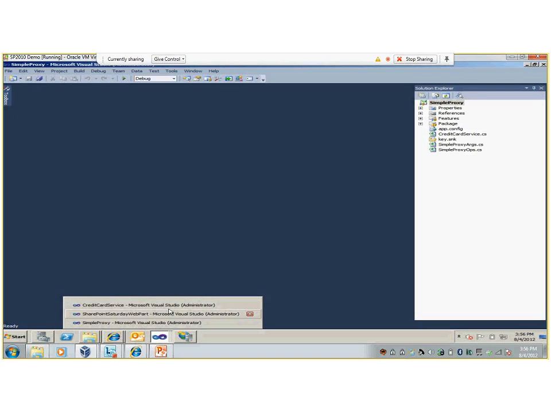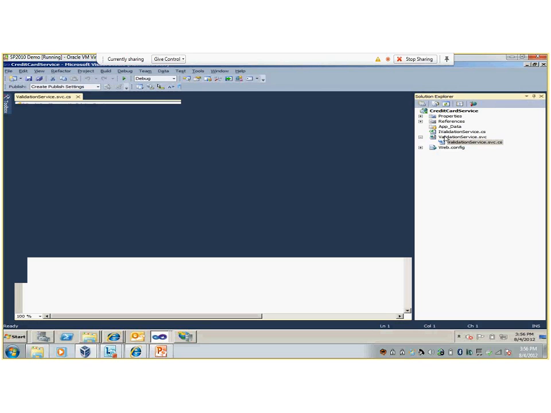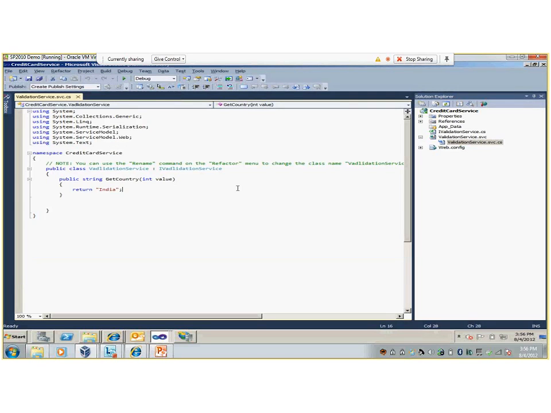The proxy project is loading up. I'll flip over to the WCF service project. So I have this WCF service by name credit card service, and the file name validation service.svc. If I try to open up this service, the implementation is very, very simple. It just takes an integer and then returns a hard-coded string. So the implementation is just immaterial.